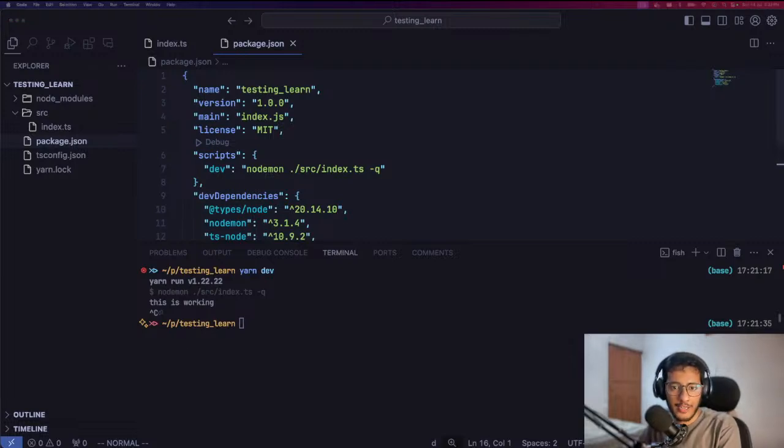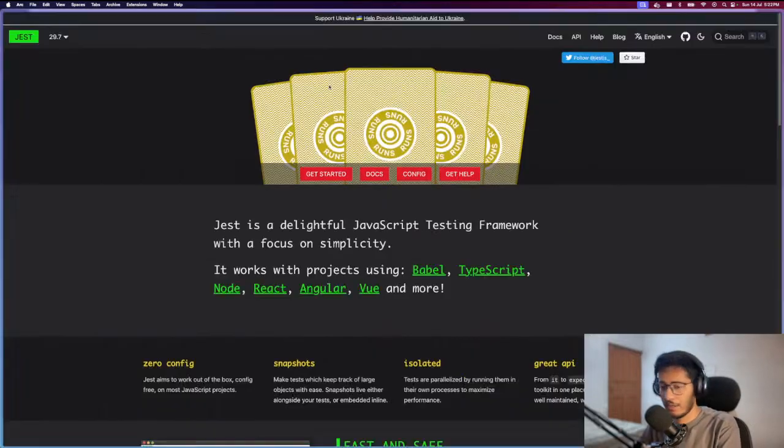By the way, I'm trying Streamlabs today. This is a new streaming software which I did not use before. So just tell me how's the streaming quality as well.